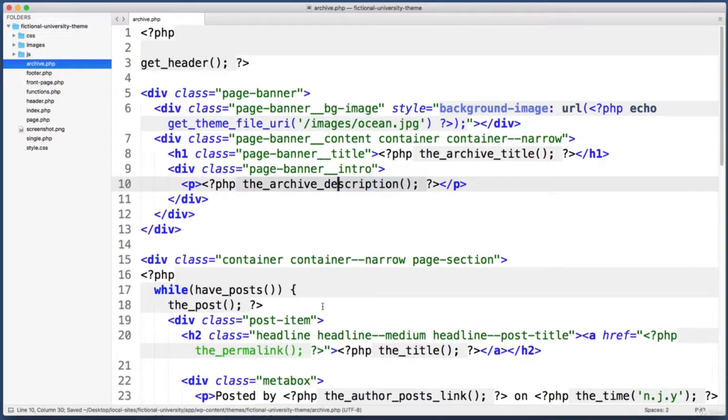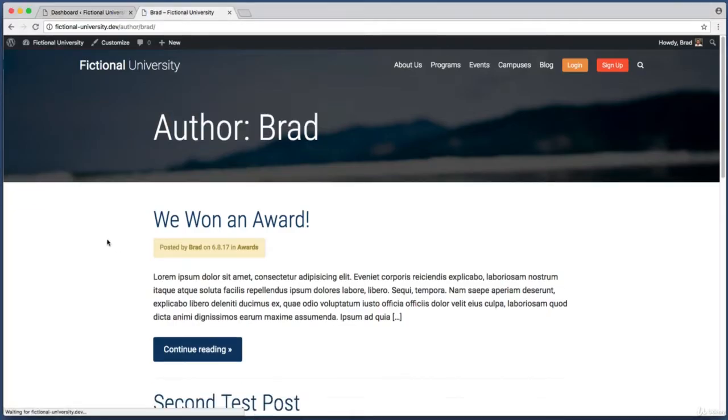Now, if I save this, at first glance, you might think that it does nothing, right? Because we don't see any text here. But what's really going on is because we are on an author archive screen, that archive description function is trying to pull in the biography text for this current author. So try this out with me.